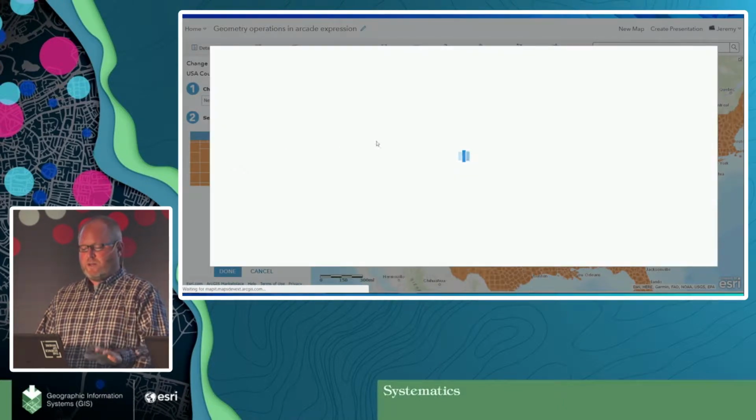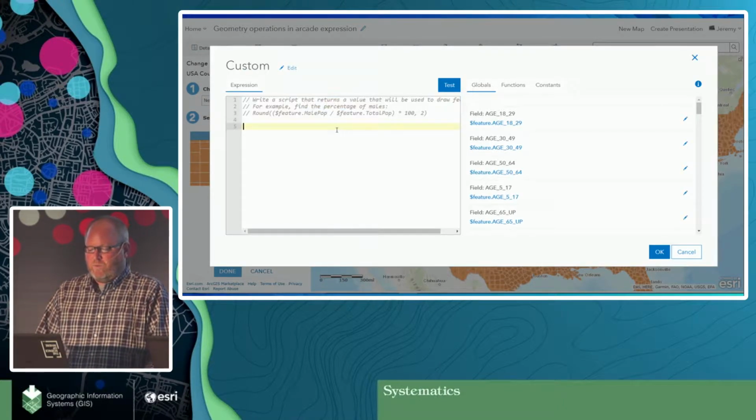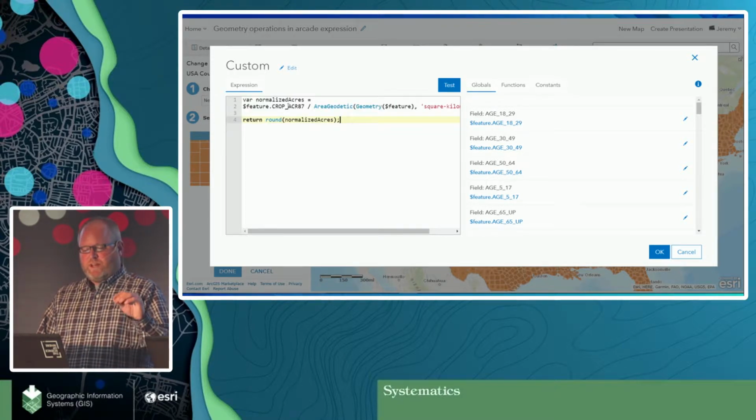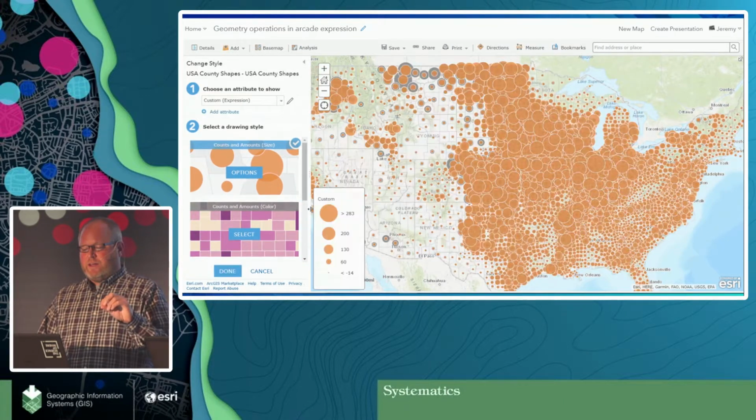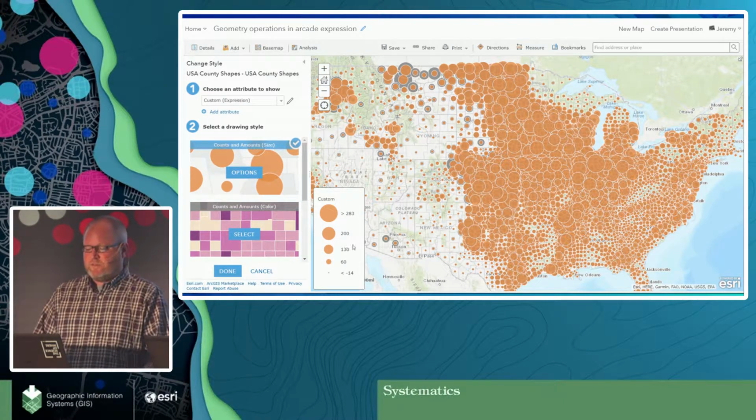So I can go in and create an expression. And this expression will allow me to map the crop acres divided by the geodesic area of individual features to the square kilometers. Now I'll get a map that's normalized by area and gives a more true representation of the information.